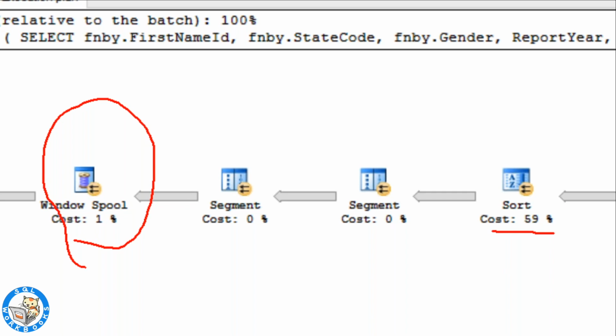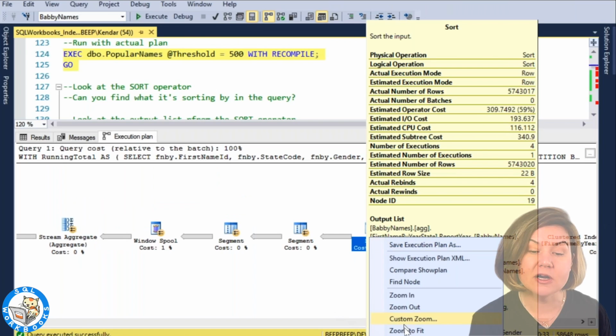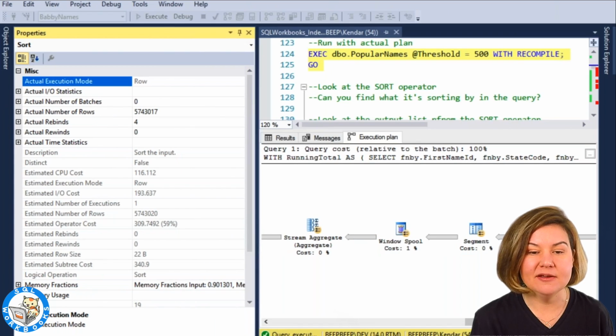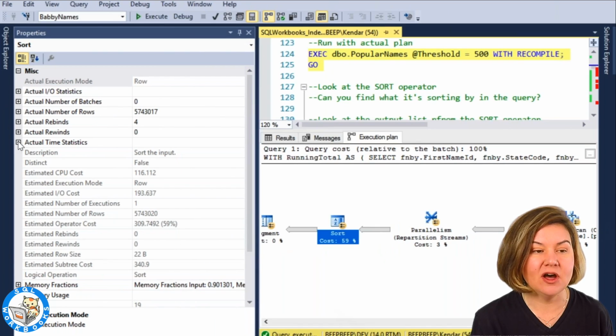So our sort has an estimated cost. Cost is always an estimate, even though this is an actual plan. It thinks that sort is going to be really expensive. And then the segment, what are we doing in here? Let's look at some properties. For our sort, it thought this was going to be 59% of the cost of the plan.